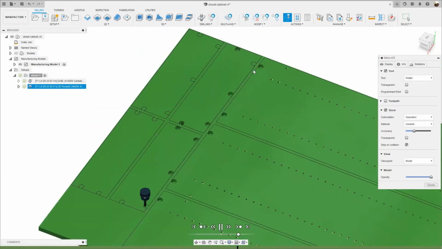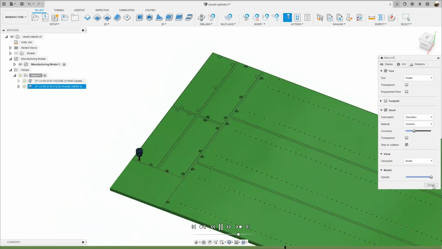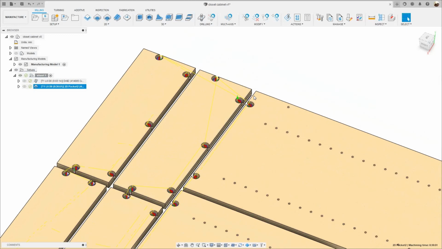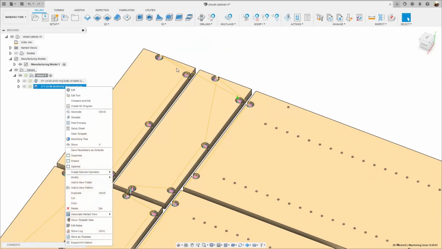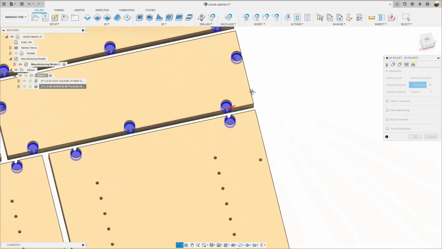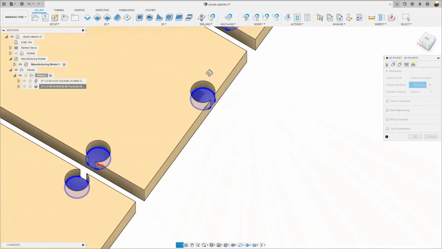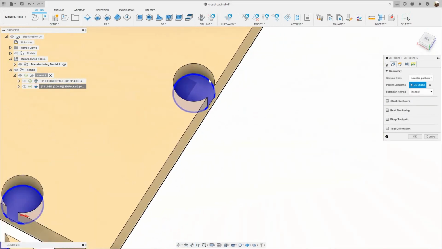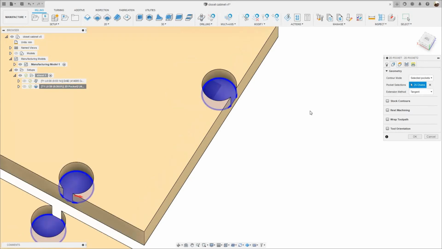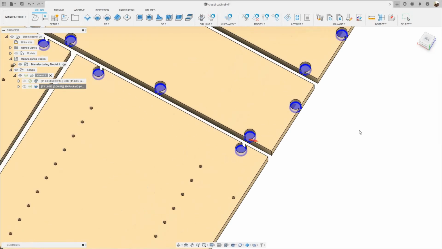I missed this pocket right there, okay? So let me close this simulation. Let me go back to the toolpath. Right click, edit. Okay, and I'm gonna select this guy, and I'm gonna delete current contour, and I'm gonna select the face. Okay, I'm gonna click OK.